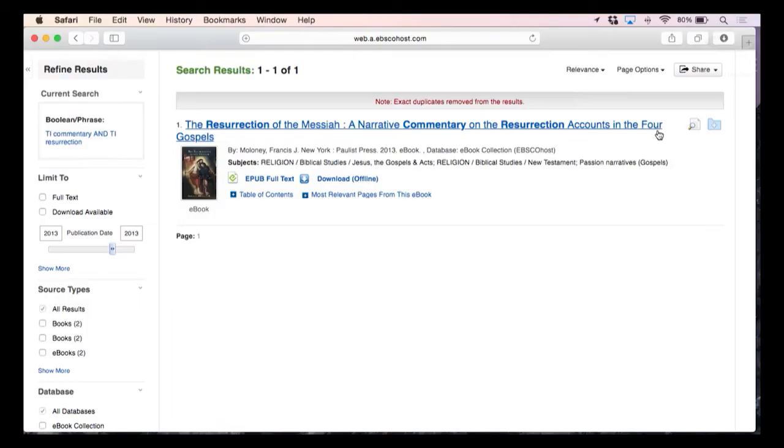And so this is Jesus after the crucifixion and the resurrection, talking to his disciples in his resurrection body and telling them that everything that happened to him was necessary. Now here, let's say you were writing a paper about the resurrection appearances of Jesus Christ. Here we have a book called The Resurrection of the Messiah, a narrative commentary on the resurrection accounts in the four Gospels. In this book, someone draws your attention to every resurrection appearance of Jesus and talks about them as they appear in the four Gospels.